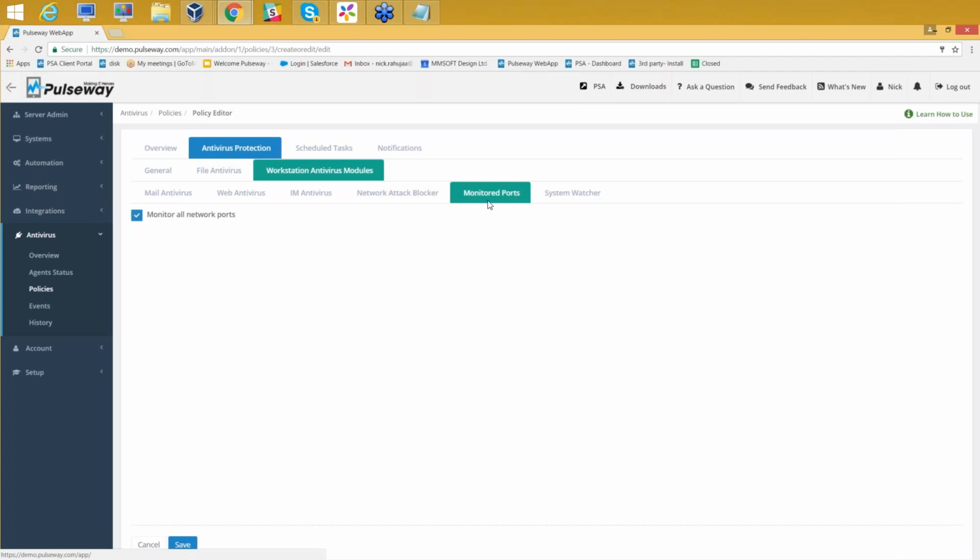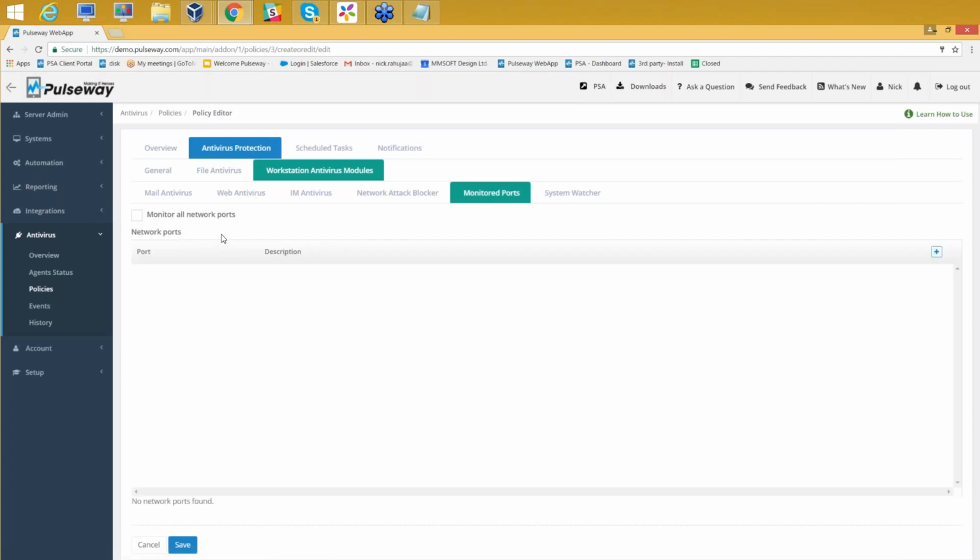Now moving on, the next is monitored ports. You can monitor all the ports, inbound and outbound, or specify specific port numbers, with a description if you have any to mention, so that you can monitor if there is traffic going in and out on those particular ports.